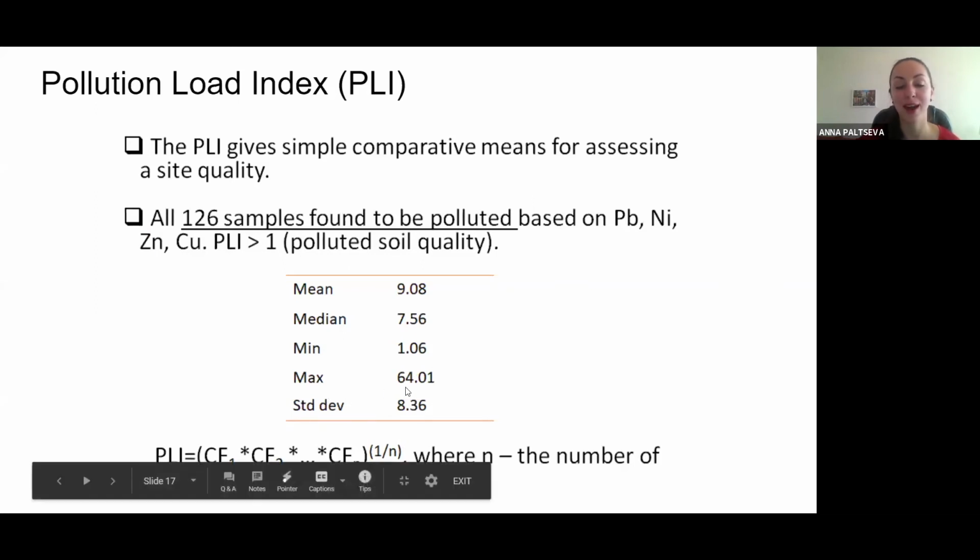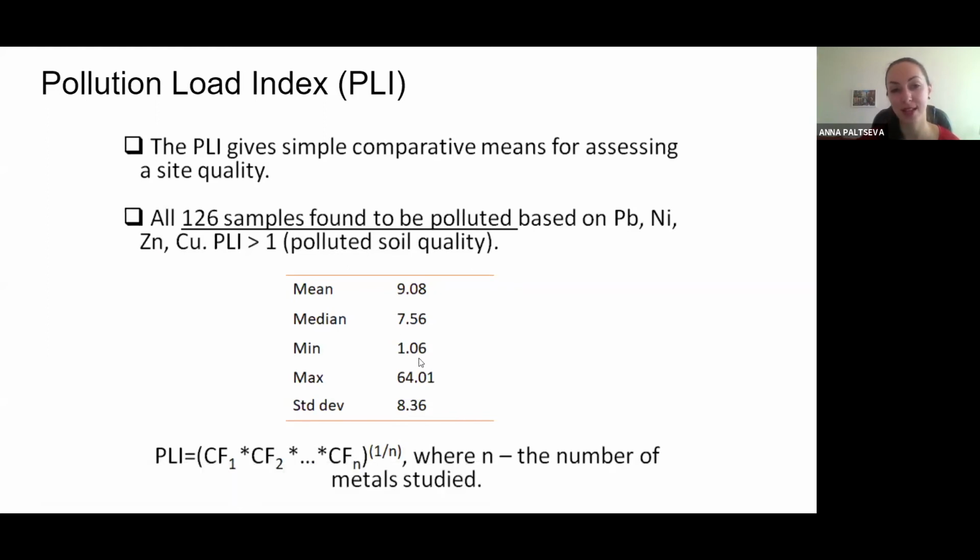So you can see we had a maximum of like 64. It's a really, really huge value, and a minimum of 1. So all of the samples were contaminated. Not even one was lower than not polluted. So this also shows us there's a constant pollution load.